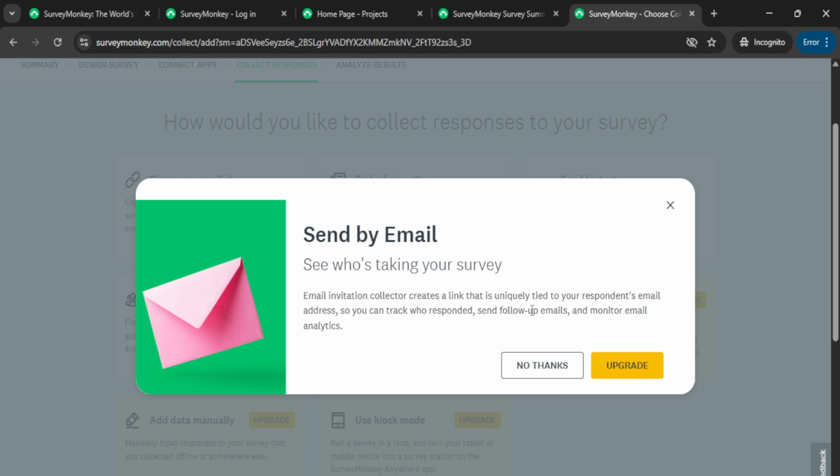If you have a premium account, click on the Send by Email option. At this stage, you'll be able to customize your email. You can input the recipient's email addresses, craft a compelling subject line, and customize the email body to better engage your audience. Remember to make your message clear and succinct, encouraging your respondents to take part in the survey.